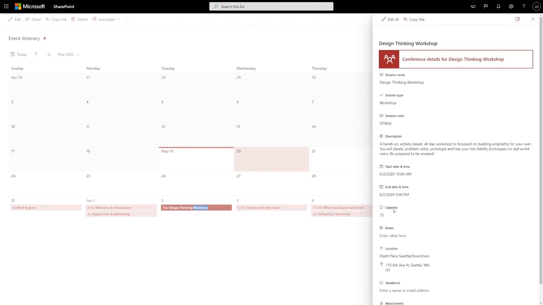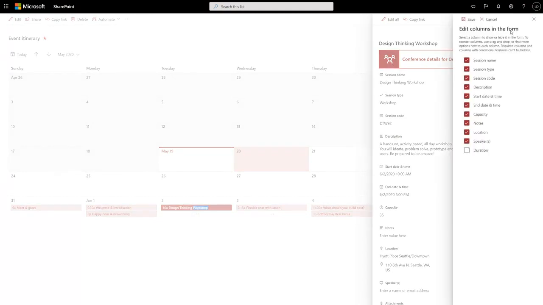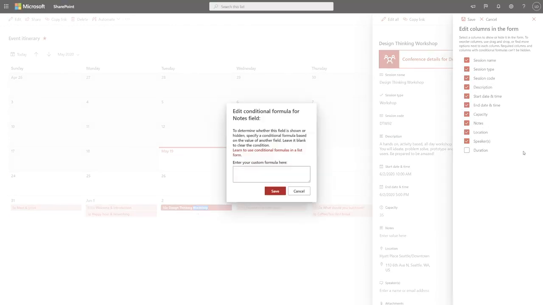But what if I want to do something a little more sophisticated? What if I don't always want to show this notes field? We now have the ability to do conditional show hide on fields. So I can go back to that edit columns UI. I can highlight notes, and I can edit this conditional formula, or I can specify a formula that determines whether or not this field is shown based on the value of other fields in this list.